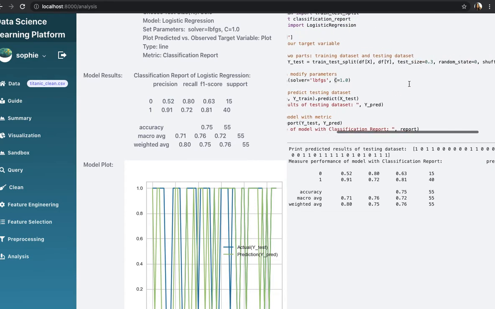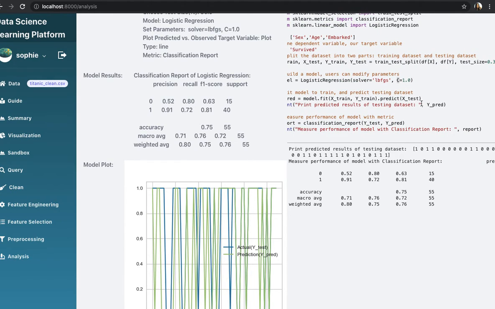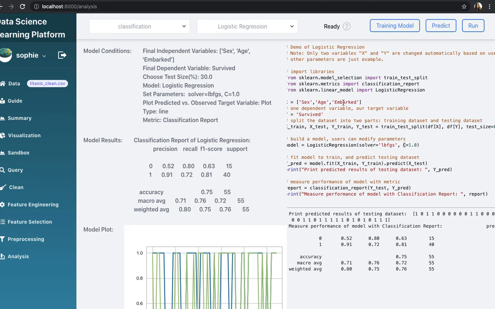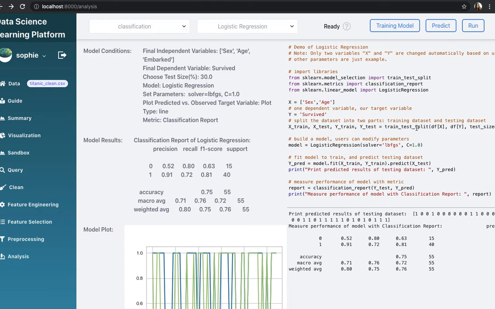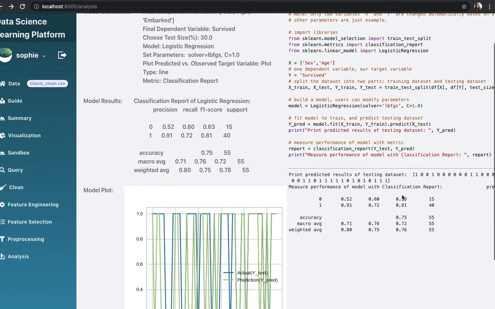So this is the demo code for users. You can practice your coding here. I also can change the x, like only 2 columns here, and then I run. So we can get a new result.